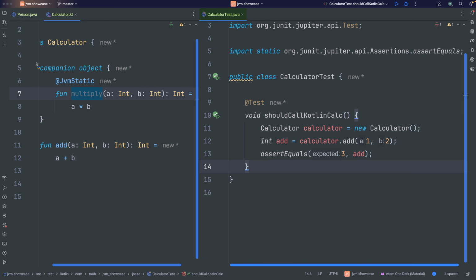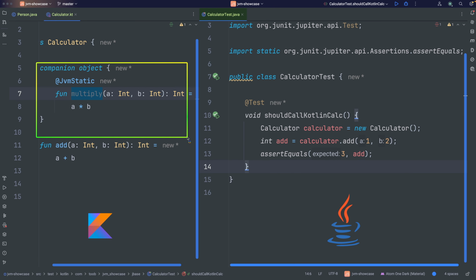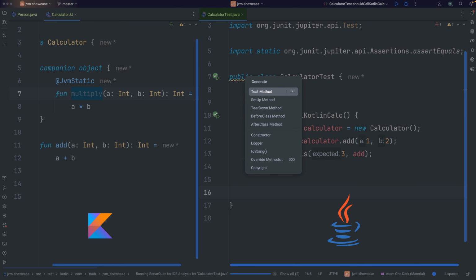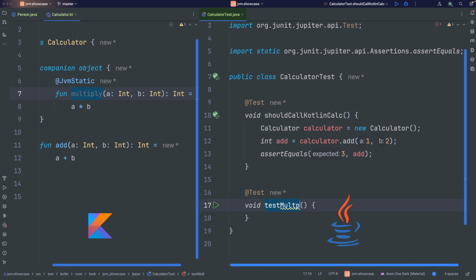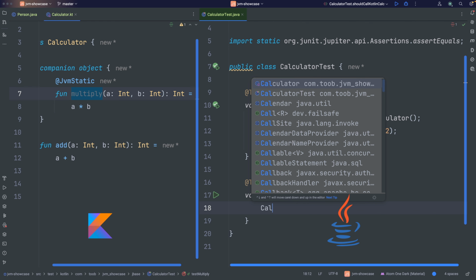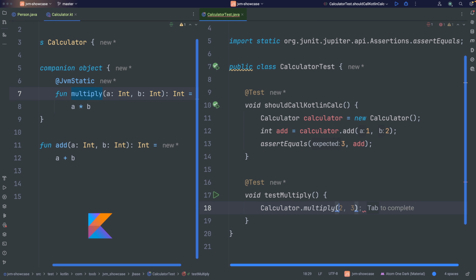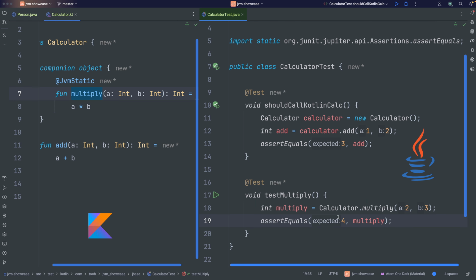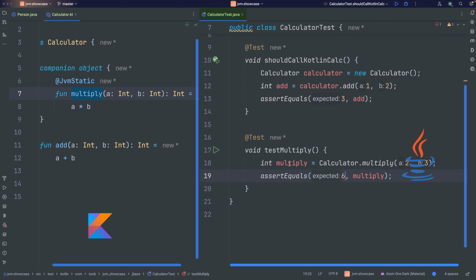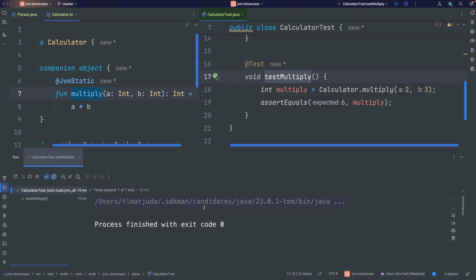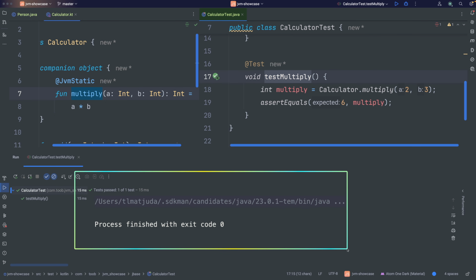Now looking at our new static multiply method, let's create a test case and test it out. Once again, on the right-hand side, what you will do is test multiply. What you can do now is just call Calculator.multiply with 2 and 3, and we want to assert that this will actually be 6. 2 times 3 is 6. Let's run our test method and see. And as you can see, this test case was also happy.